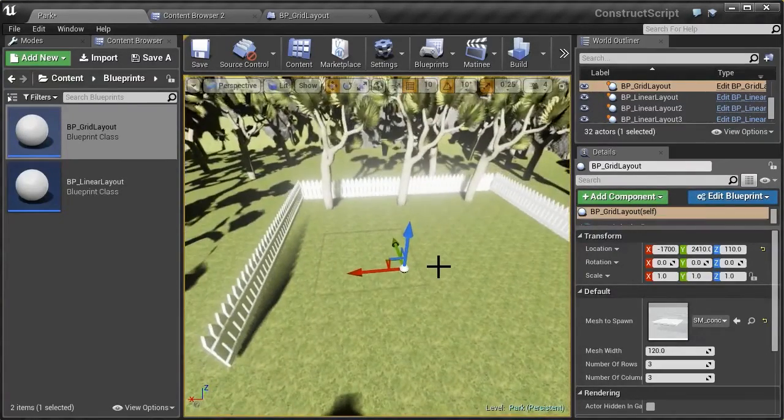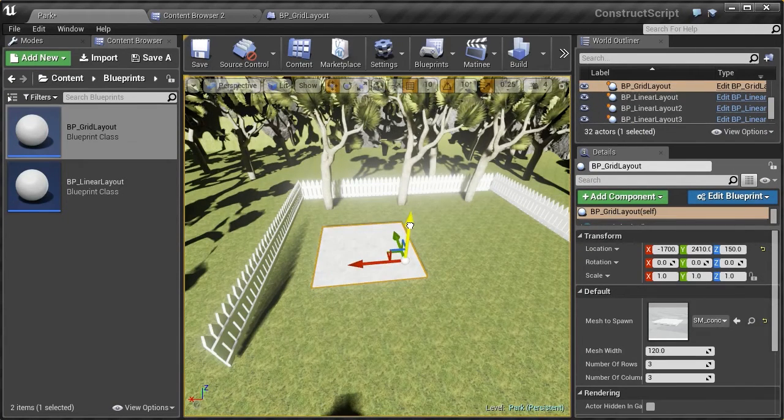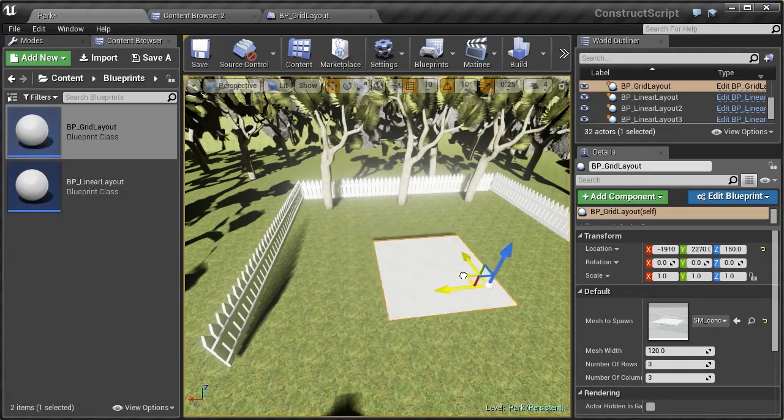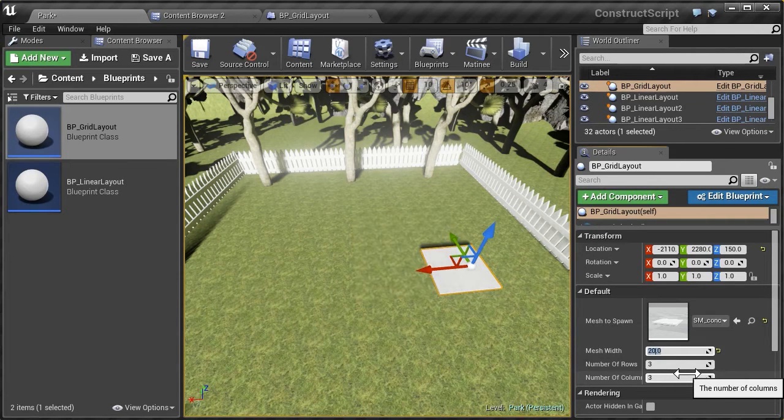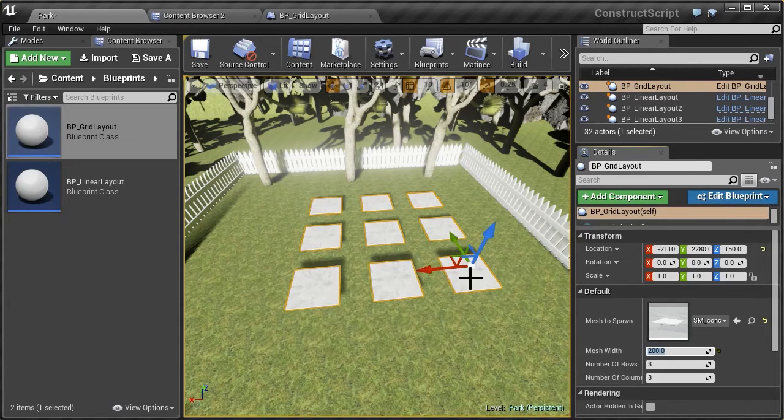So basically able to take these smaller squares of concrete, and we'll pull this up so it's above ground. So now we have this, and it looks like one giant piece. But what we could do is if we take this mesh width, and let's say make it 200, not 20, we can see that we have these in a grid. So it's a 3 by 3 grid.